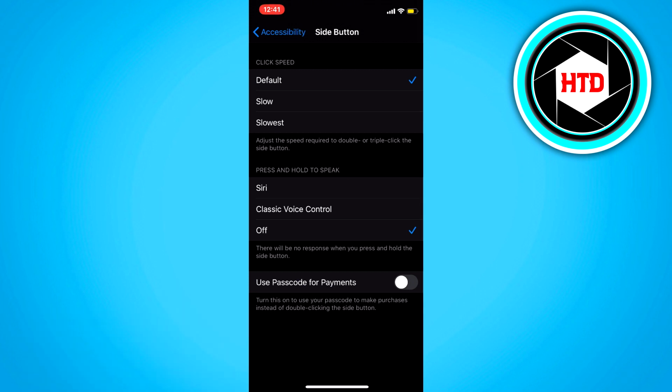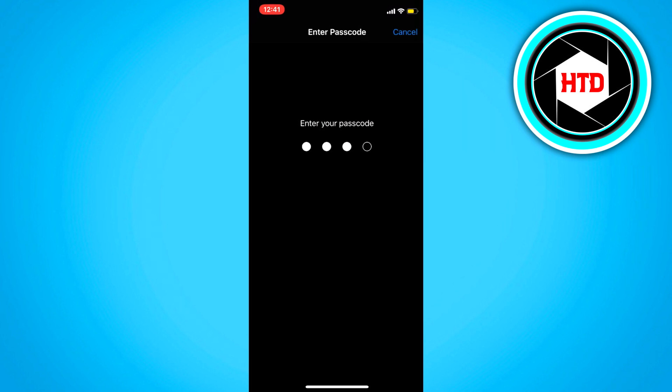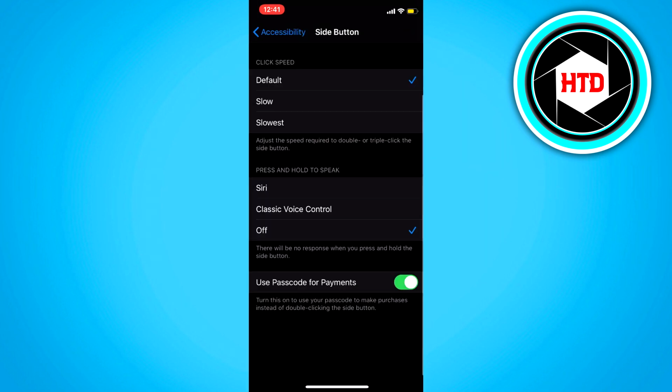And yeah, once you've done that, you want to enable it once again, and now it is enabled. So yeah, this is how you turn off double click to install for apps on your iPhone.